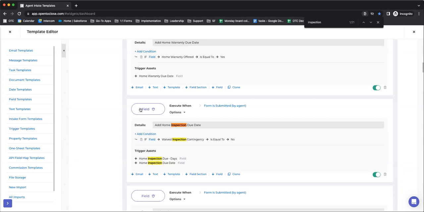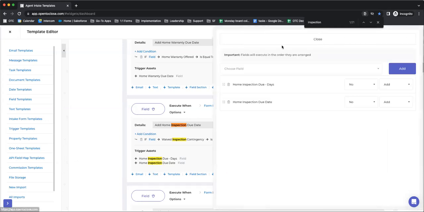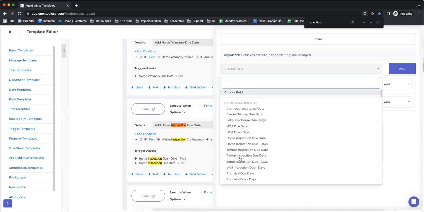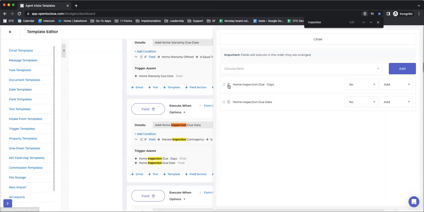Anytime I see a trigger and I see this button, when I click on that, it's going to expand my trigger assets. When you hear trigger assets, that is what is applied when this trigger is fired off. So in this case, it's adding in the home inspection due days field and home inspection due date field. If I need to add more, I can choose from this drop down and find the appropriate detail I'm adding in. If I need to remove something, I can hit that trash can icon.